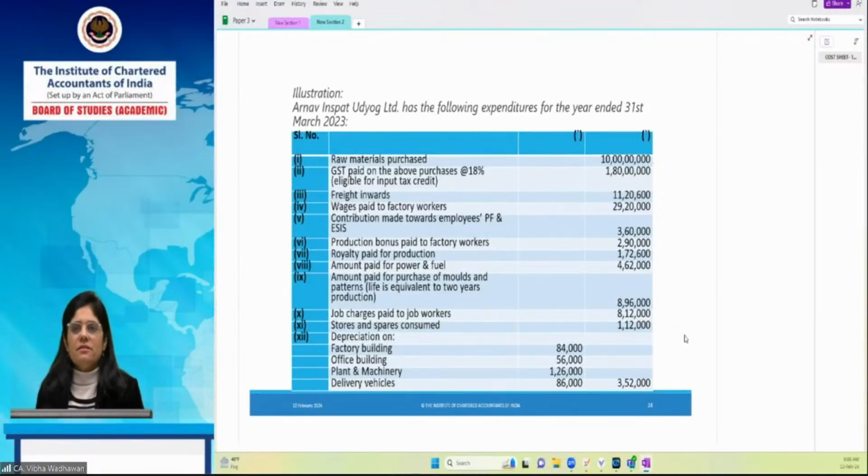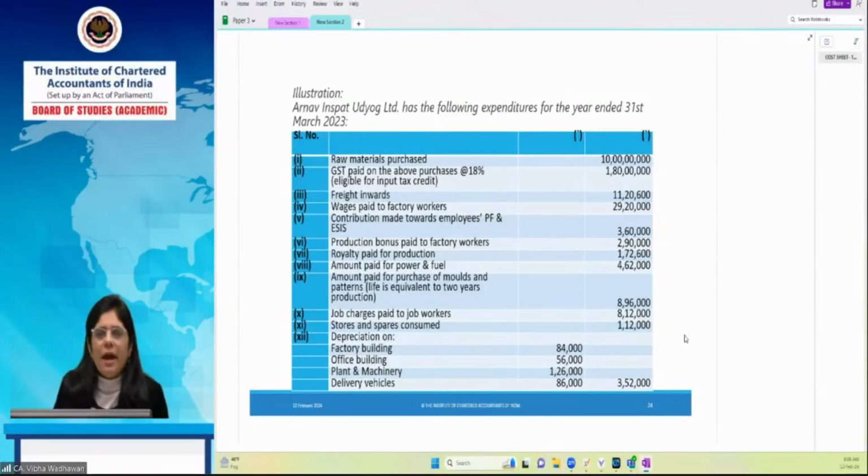So just be ready with the entire cost sheet format. Leave lines, all right, as I was explaining. So direct material, leave 5-6 lines, then direct labor, leave 5-6 lines, then direct expenses, leave 5-6 lines, then prime cost, all right. And then you add factory overheads. Again, factory overheads, leave 6-7 lines. So make a complete format. Only then you will be able to understand.